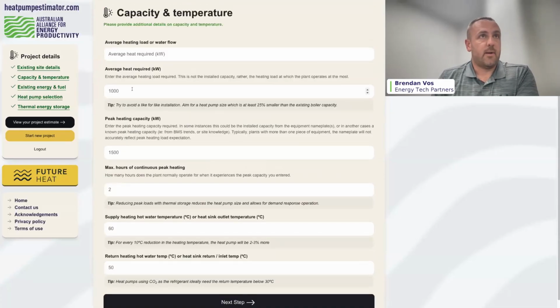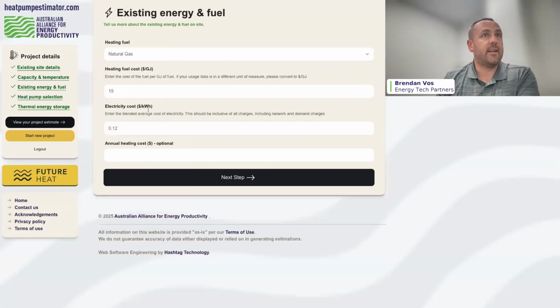It'll ask you questions like, well, what's our average heat required? What's our actual peak heating capacity? Just because we have 1 megawatt of average heat or 1.5 megawatts of peak heat doesn't mean we need to deliver 1.5 all the time. So if we see the average at about 1 and 1.5, how many hours do we need the peak for? Let's say 2. And I took some nice temperatures of 60, 50 for a hot water loop, and say that's pretty good for a heat pump. And we just click the next button.